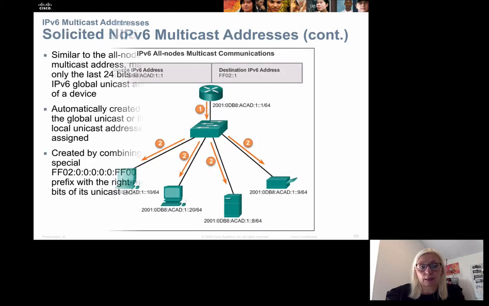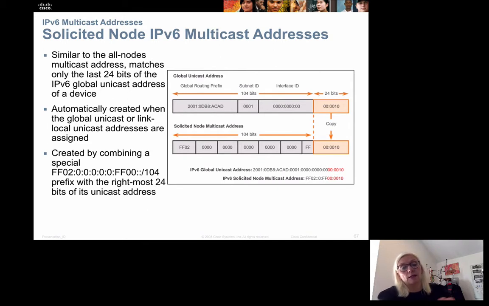Just an example here. The last thing is a little bit complicated, or not really, but if you look at why and how it's created, it's a bit difficult. It's something called the solicited node IPv6 multicast address. This is just to make small multicast addresses where only one device is joining in.